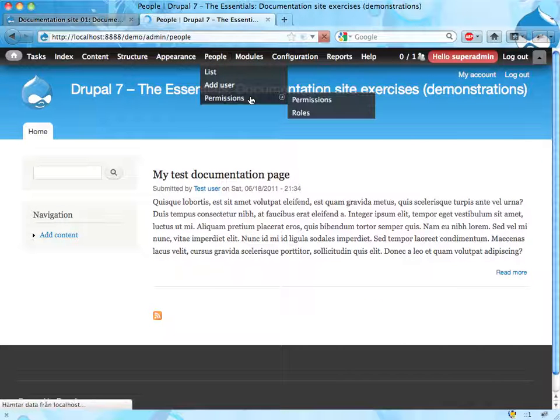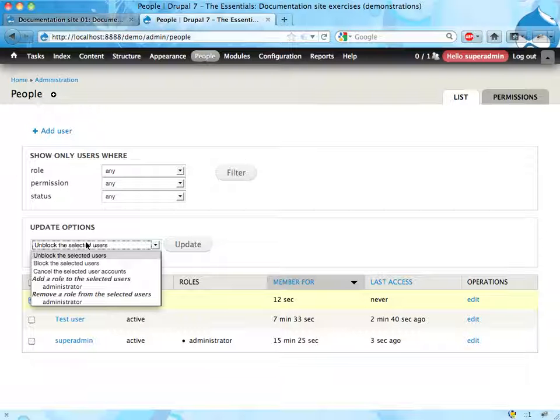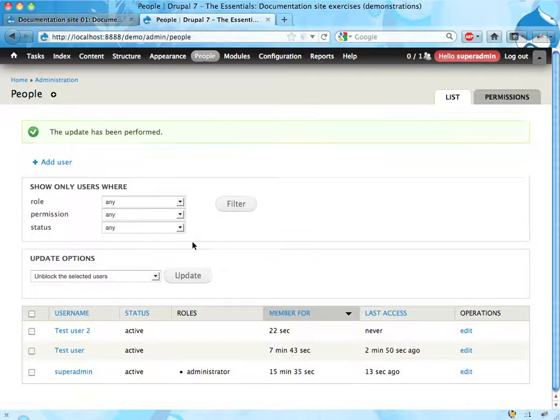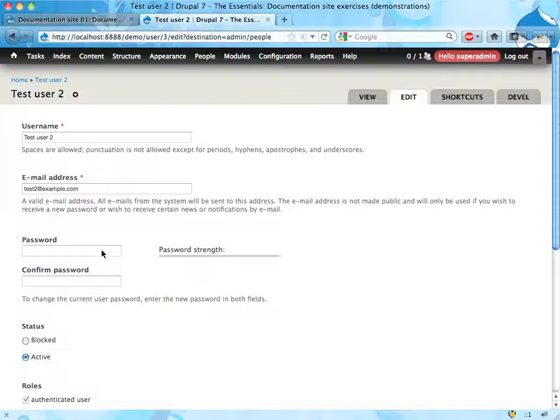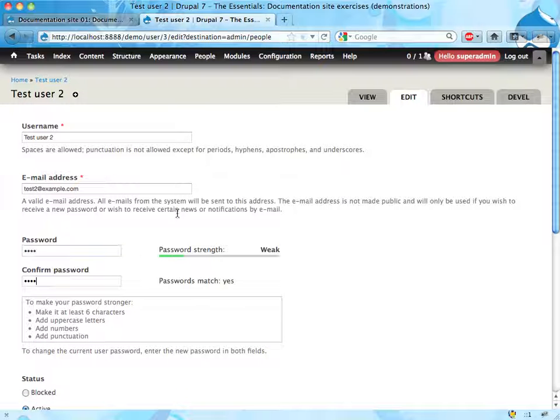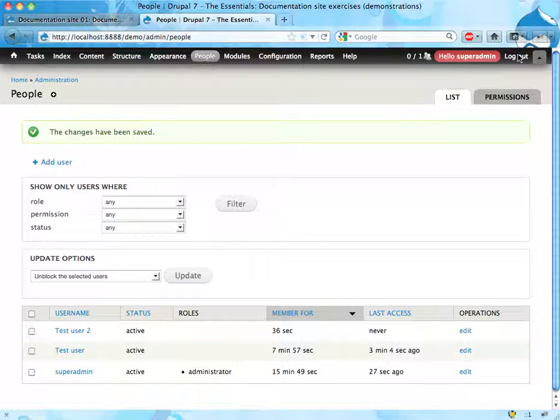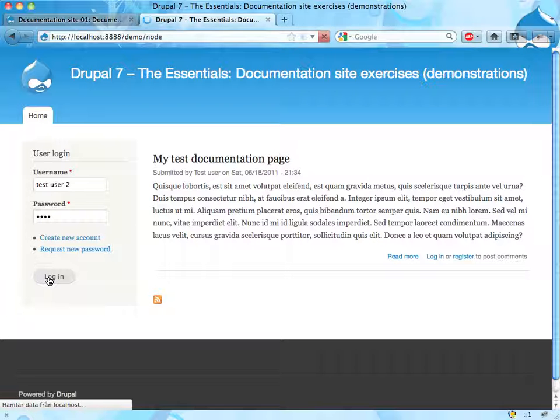Go to people, test user 2, unblock, update. I should probably also give this user account a password, which I will also set to test, just as a test user I used before. Save. Now log out with the super administrator account, log in with test user 2, very secret password, log in.